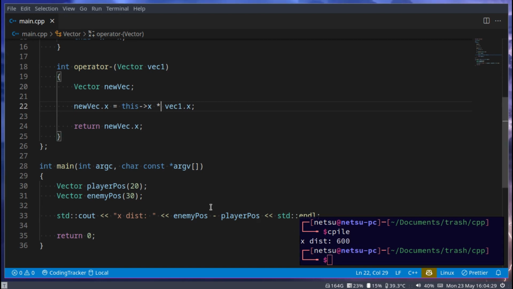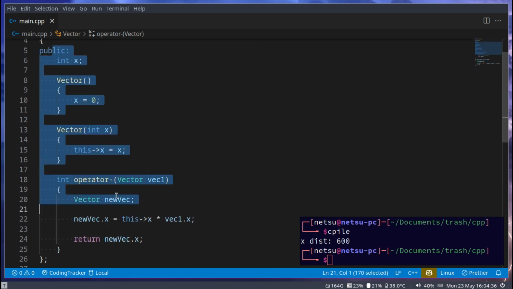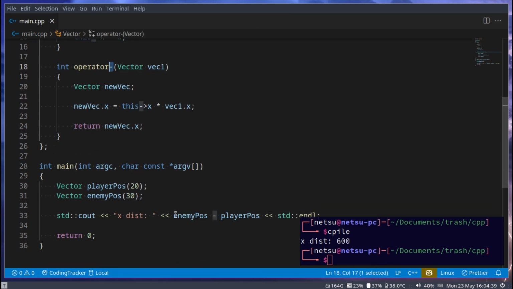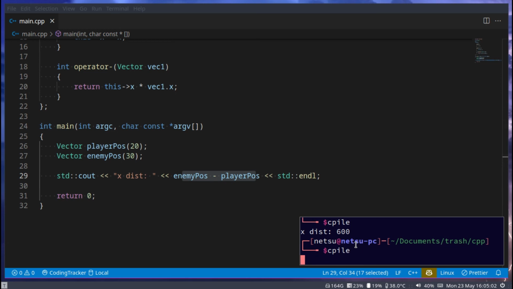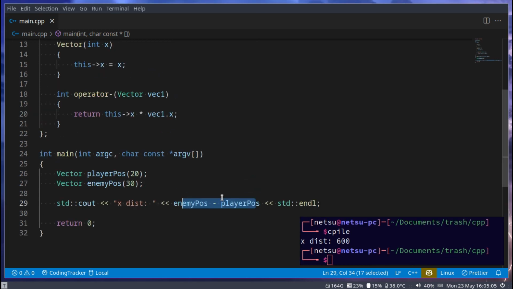Now this might have been a little bit confusing, but all we did was we just said whenever we use this class and we use a minus on two of these classes, we want to execute this code right here. In fact, we didn't even need this anymore. We can just return this at this point because we're just returning an integer now. And we want to execute this whenever we minus two of the same classes together. In this case, we want to times them together. And yeah, that is the basics of operator overloading in C++.